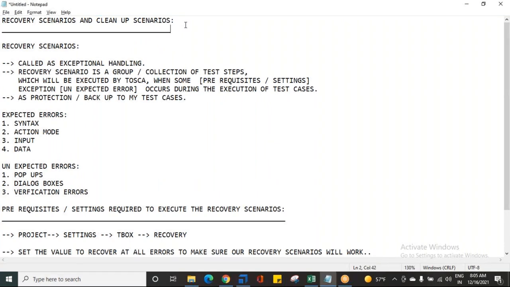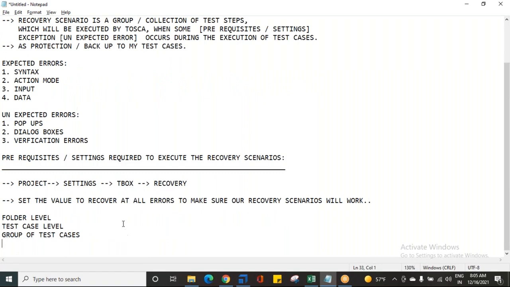So what about the cleanup scenarios? It is very simple. Cleanup scenarios.